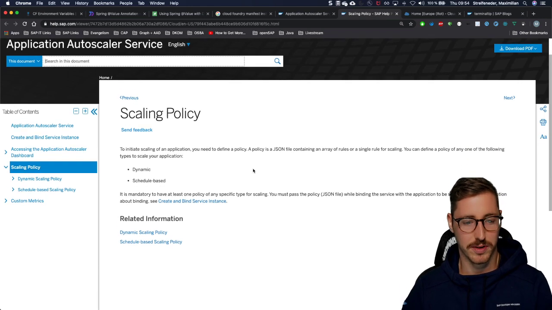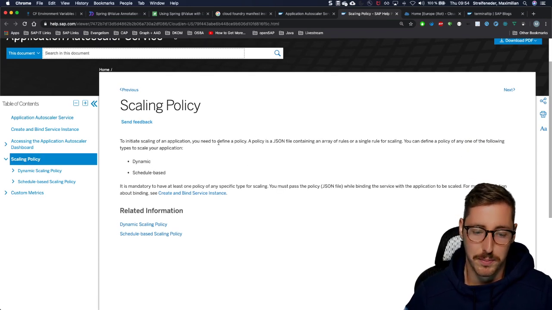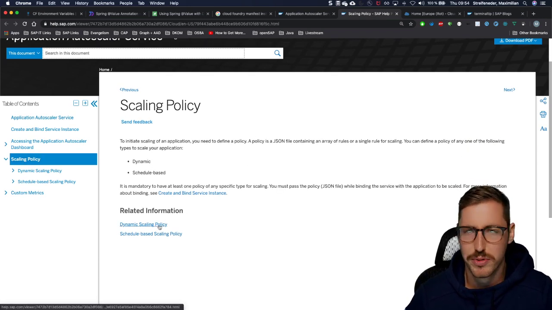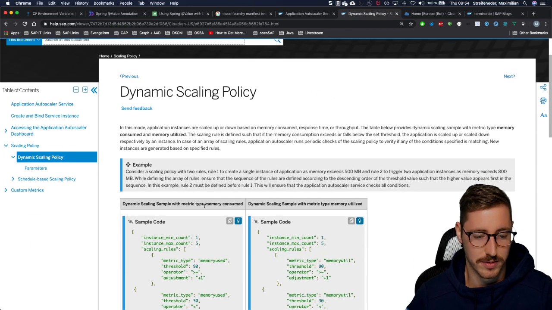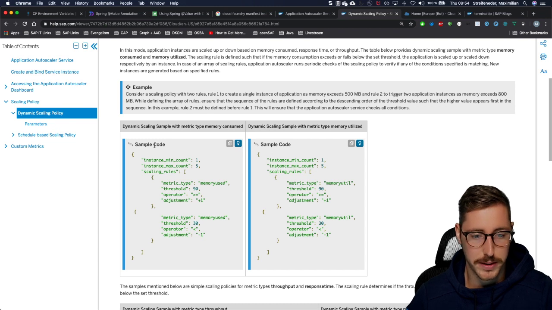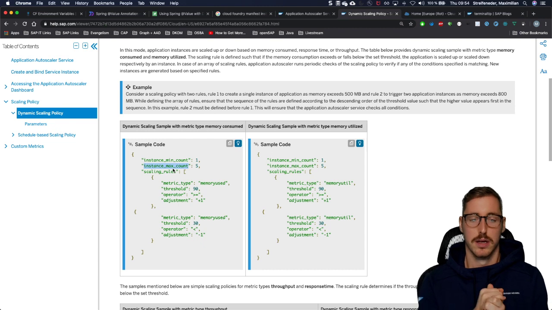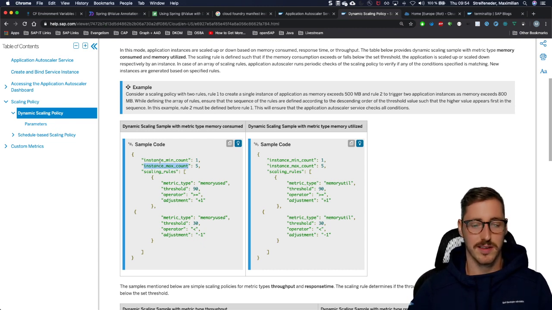So scaling policy. I don't want to read all of that. So dynamic scaling policy. That's my JSON content in here, and let's stare at it for a second. I have the instance minimum count, the instance maximum count, and now I have the scaling rules, which I want to use.